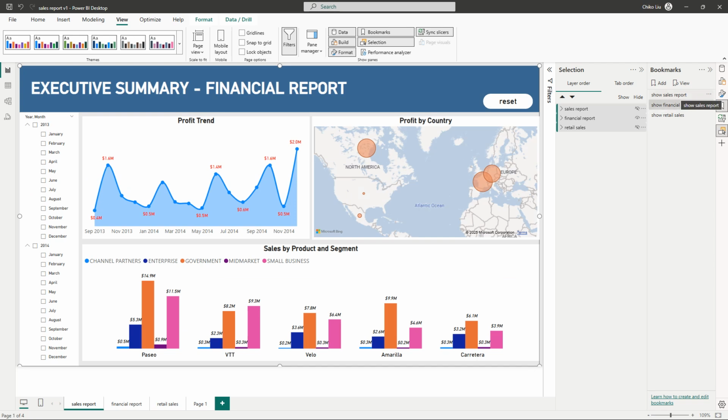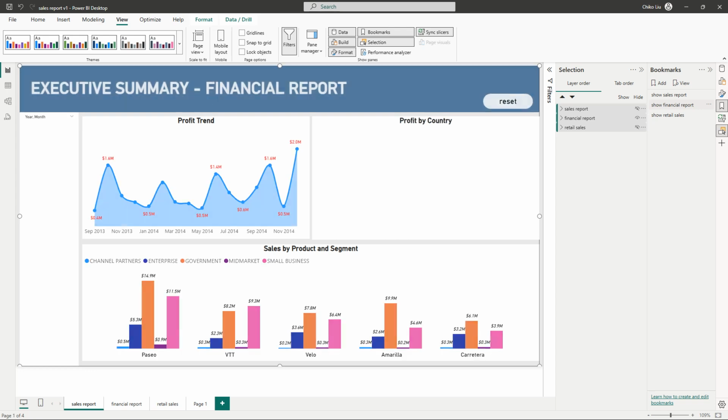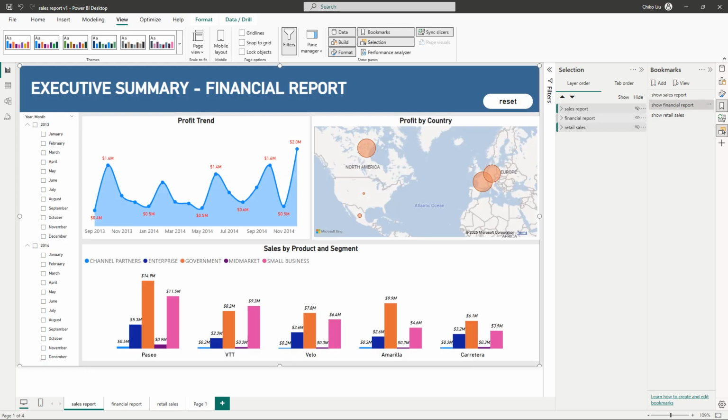So if I click on my show sales report bookmark, it's going to show, and every other thing is going to close. If I click on show financial report, you understand, both the sales report and the retail sales are going to hide, and the financial report will be open. Now the third one is my show retail sales.